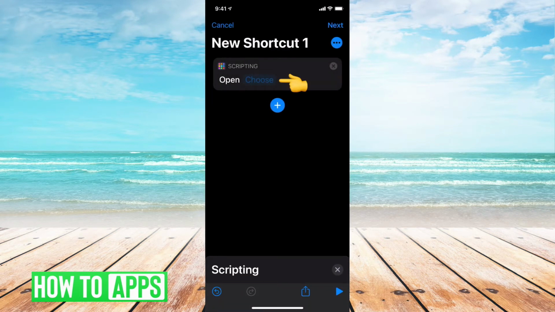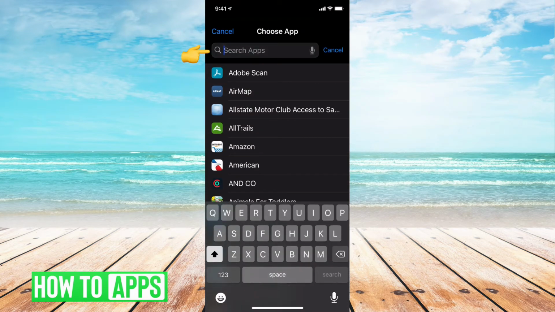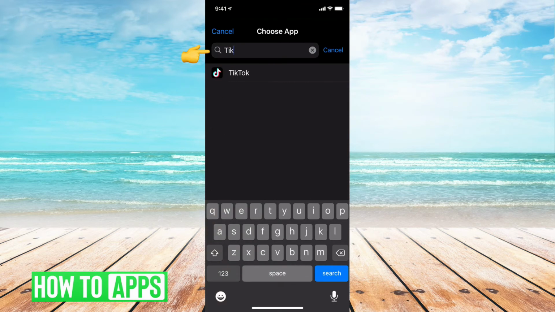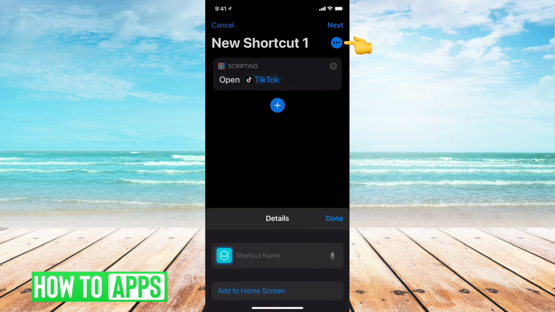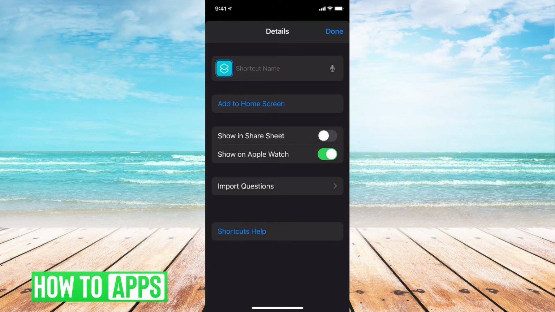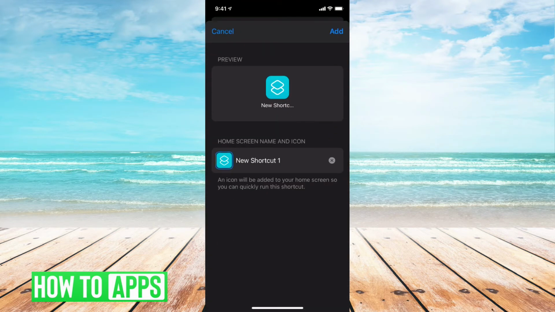Okay, now I'm going to tap on Choose, and I'm going to search for TikTok, and I'm going to tap on TikTok. Okay, now I'm going to tap the three dots in the top right-hand corner, and I'm going to name my shortcut. So I'm going to tap on that, and I'm going to name it Tetris, and I'm going to tap Add to Home Screen.